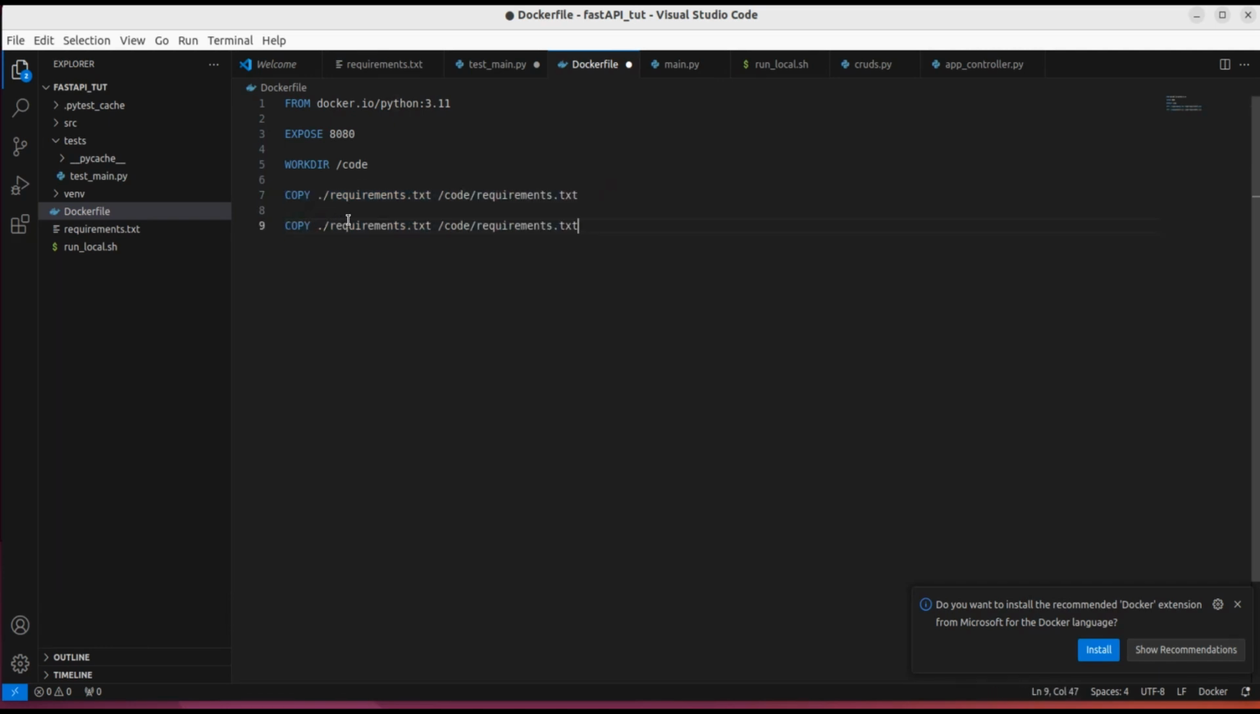You could also do a pip freeze and pipe the output into a requirements.prod file, for example, and then use that here. For our use case, just to demonstrate to you, this is enough, I think. Then we're going to copy this run local script, run_local.sh.